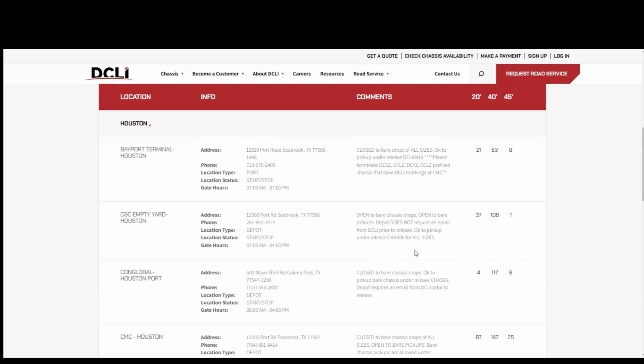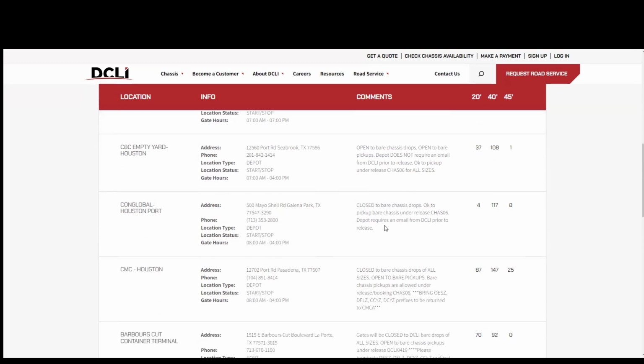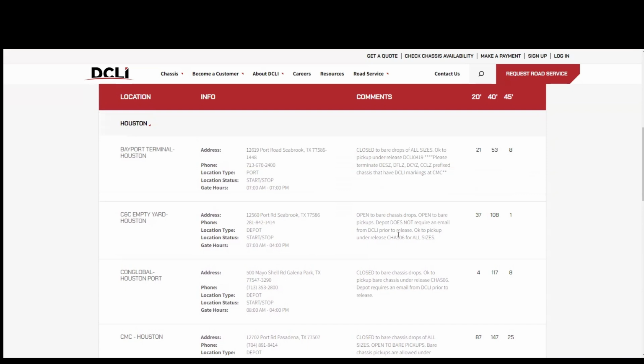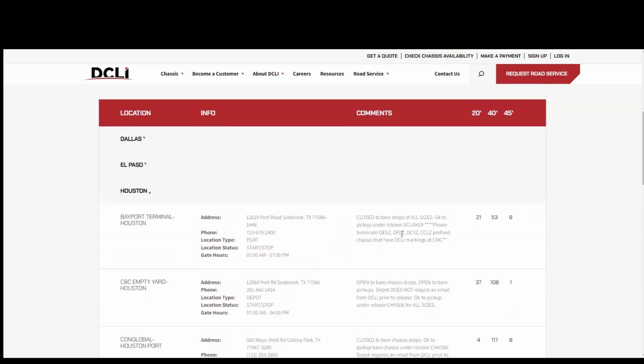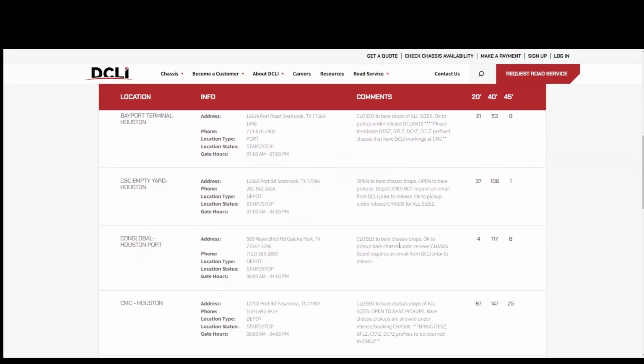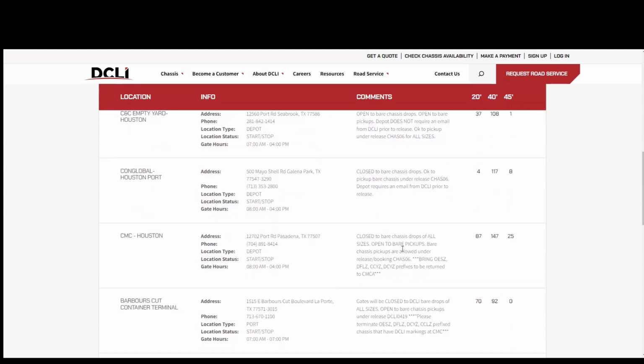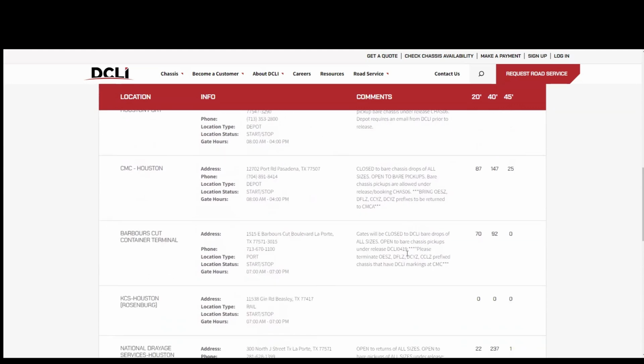Okay, so we would definitely want to try CNC first. If for some reason there's no availability at CNC, then we know our next step would be to contact Con Global. So guys, it is just that simple. In order to find a chassis, we want to come to the DCLI website first so we can give our motor carriers the heads up on where most of the chassis are available.